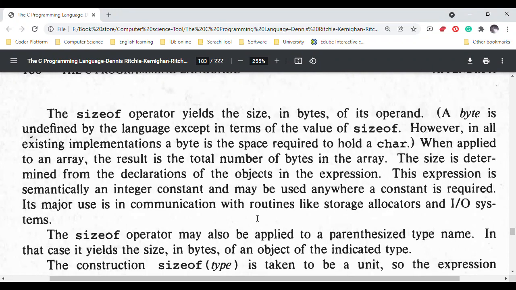When applied to an array, the result is the total number of bytes in the array. The size is determined from the declarations of the objects in the expression. This expression is semantically an integer constant and may be used anywhere a constant is required. Its major use is in communication with routines like storage allocators and I/O systems.